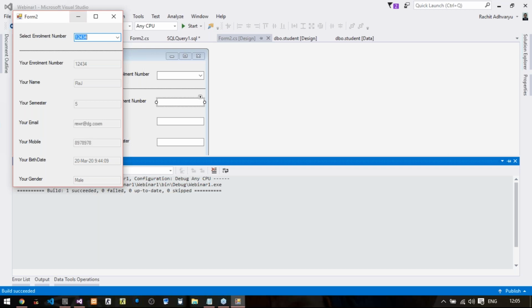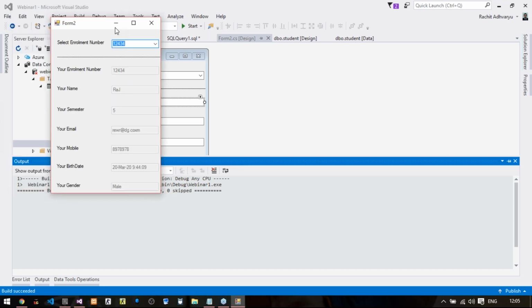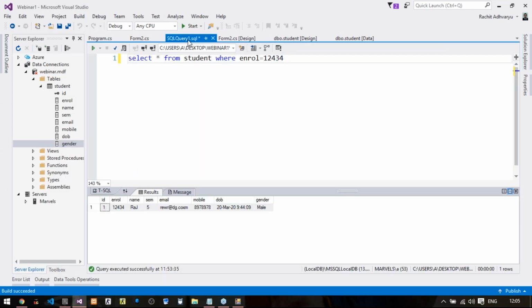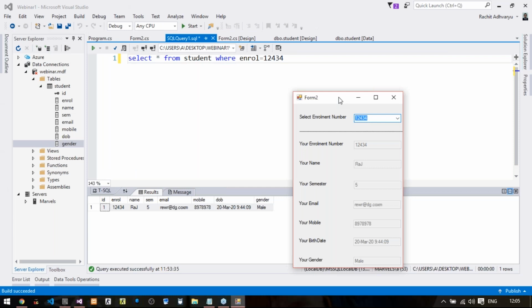Let us compare this data with our query that we executed here. I'm zooming it for you. See, we have not displayed ID here. We have displayed the enrollment number, Raj, semester, email, mobile number, date of birth and gender. Let me select any other enrollment number. Let us say 253453. See, automatically the data has been changed.